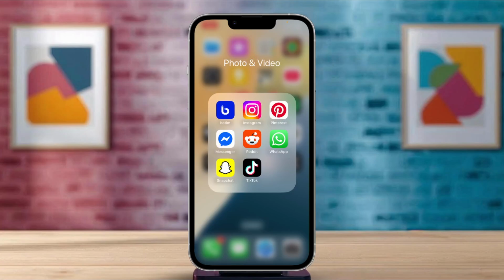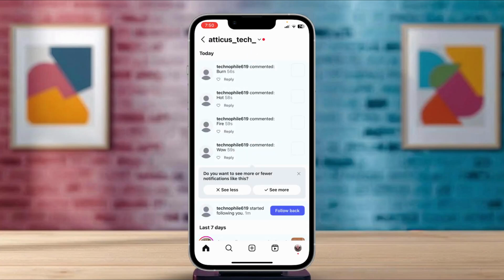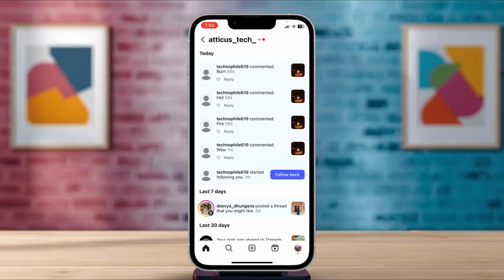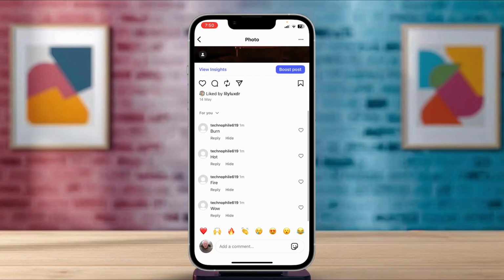Now let's begin. First of all, what you'll have to do is open up your Instagram and then go to any post in which you have a comment in. So I'll just head over to this post and see its comments.